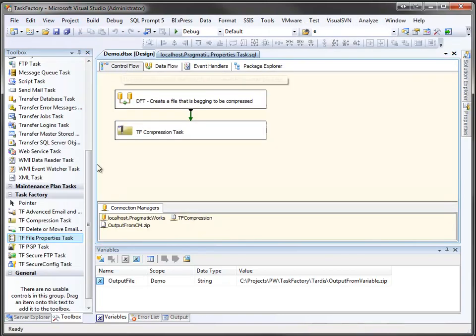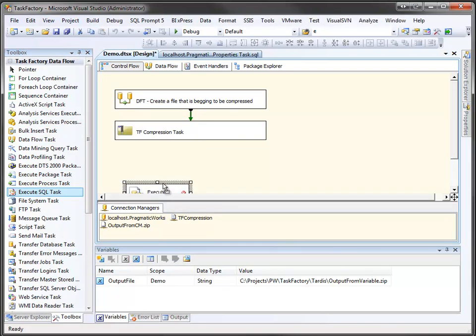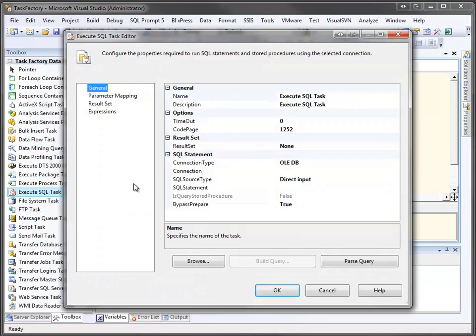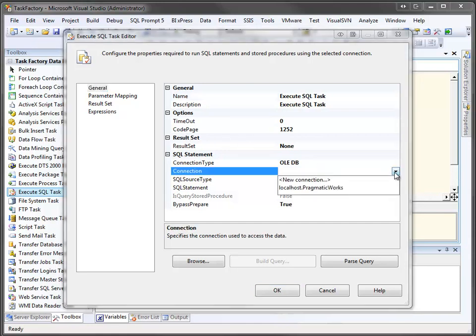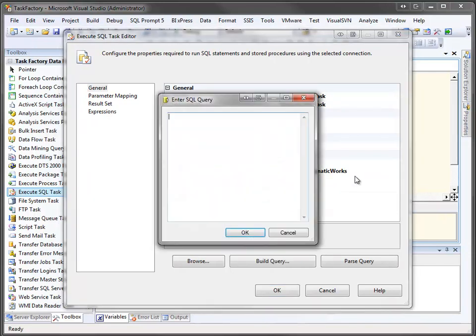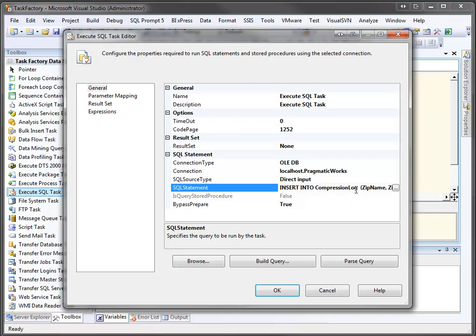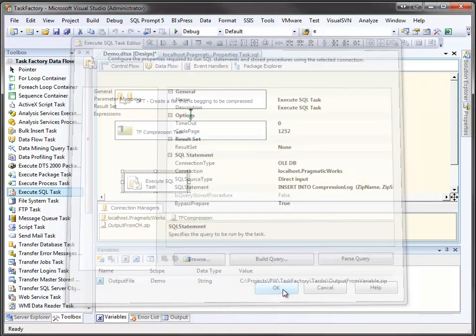So I can come back over here and I can grab an execute SQL task out of my toolbox. And we'll drop that down here. And when we open it up, we can set the connection type to our local database. And we'll use direct input and just paste in this query. Well, now we've got our query in here, and that query is going to have its data supplied by 3 parameters.